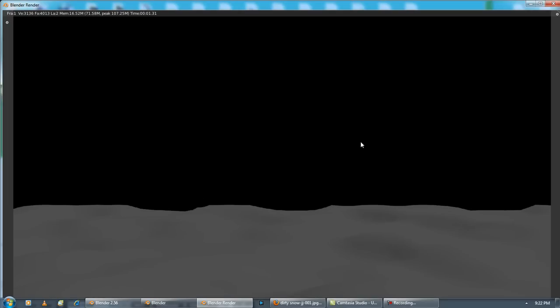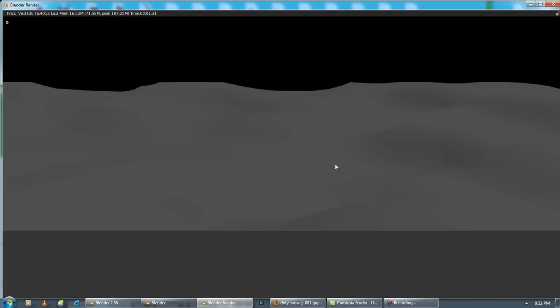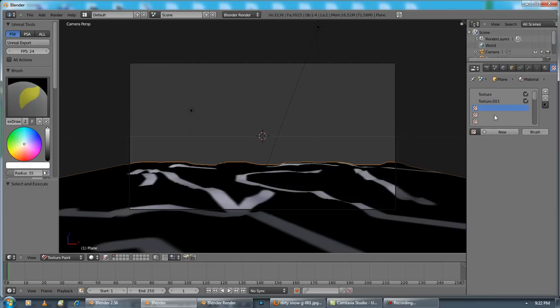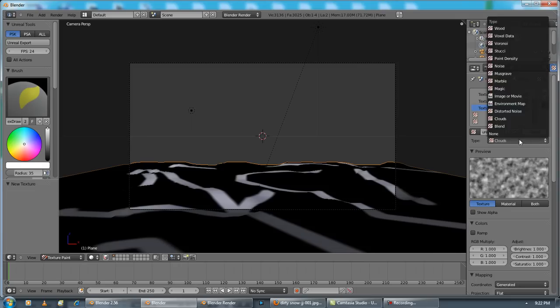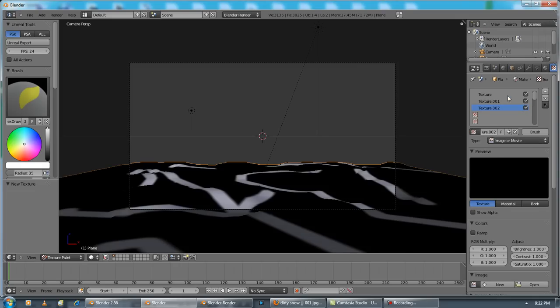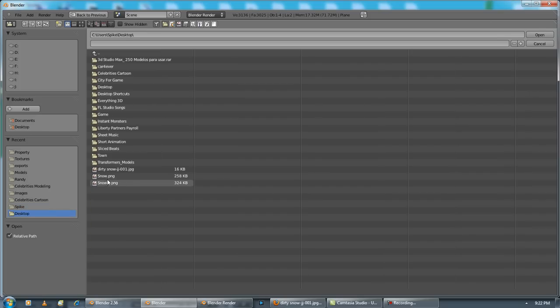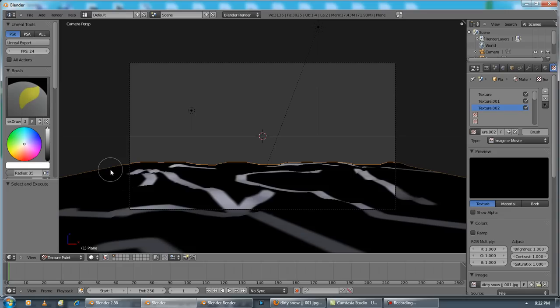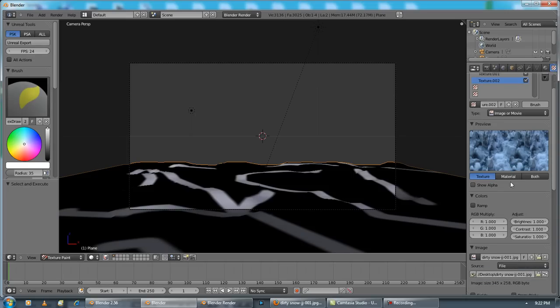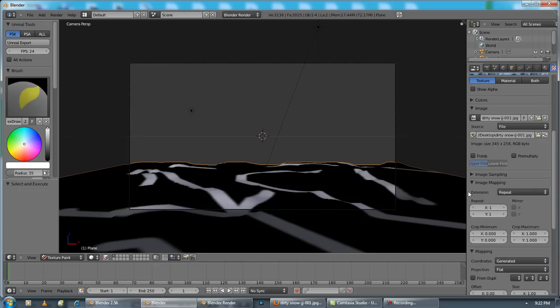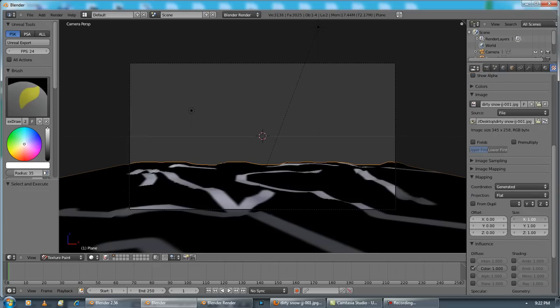Doesn't really look like it did much of anything. That's okay though. Okay. Add another texture. Now I'm going to go back to Image or Movie. Hit Open. And I took a texture off of Google Images. It's called a Dirty Snow. And I want to change the size of this. Where's size? There it is. I'll make it 5.